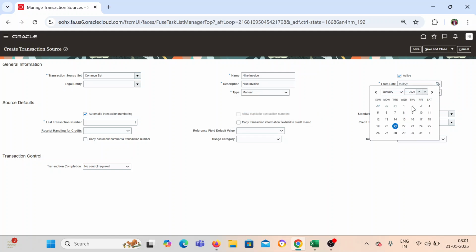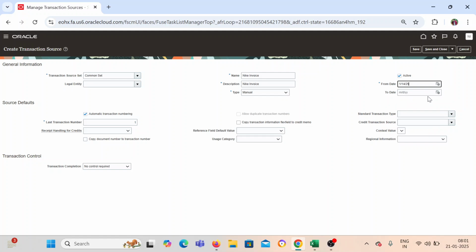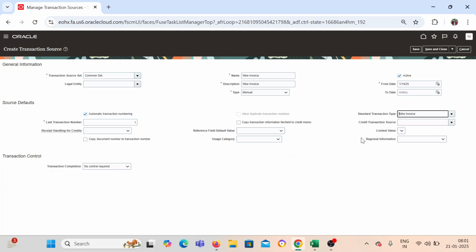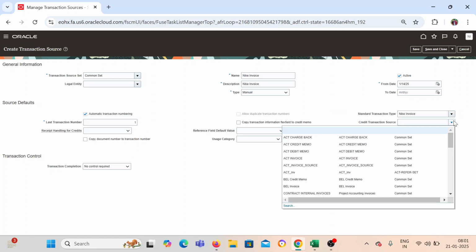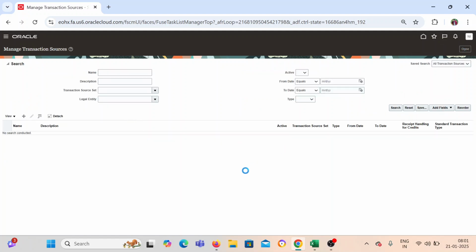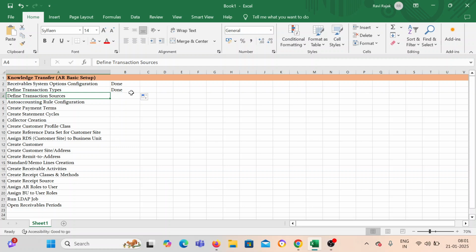And the start date, let's give a little bit back. This is done. Give the transaction type as well. Nike invoice. It's done. Then this much is okay. So these are the mandatory fields which you need to complete. Once you are done, save and close. It is just for numbering purposes, you can keep that in mind, nothing more than that.